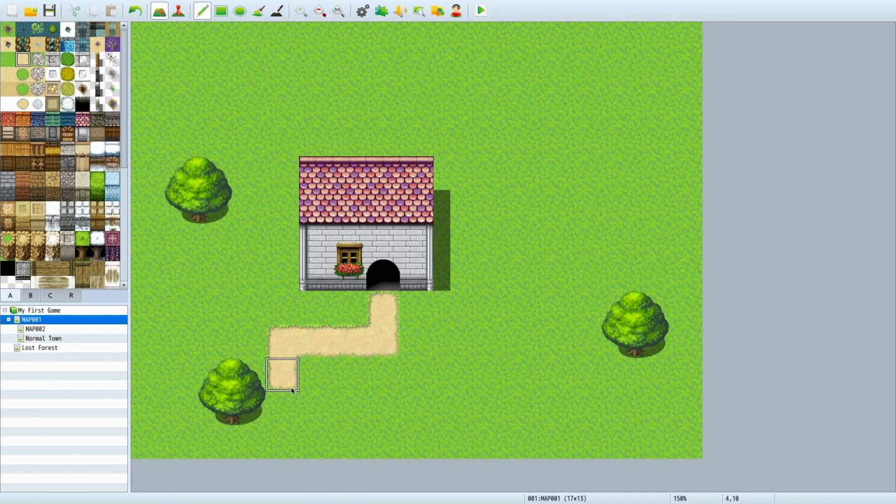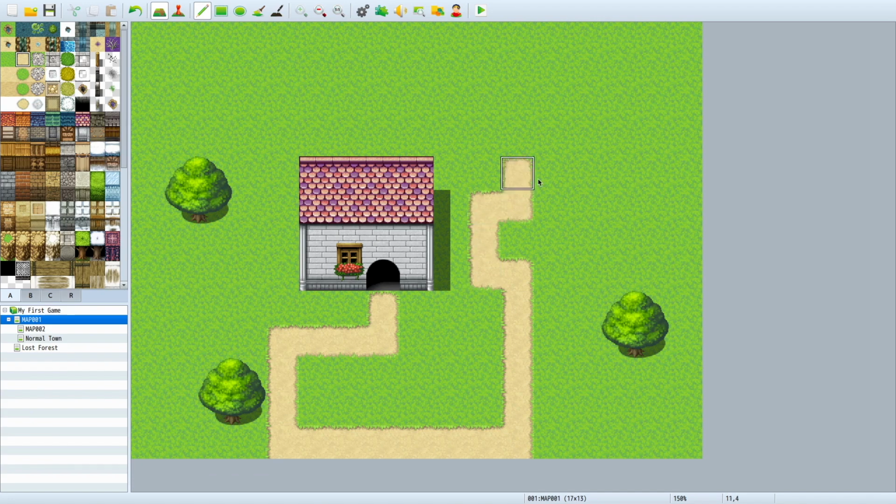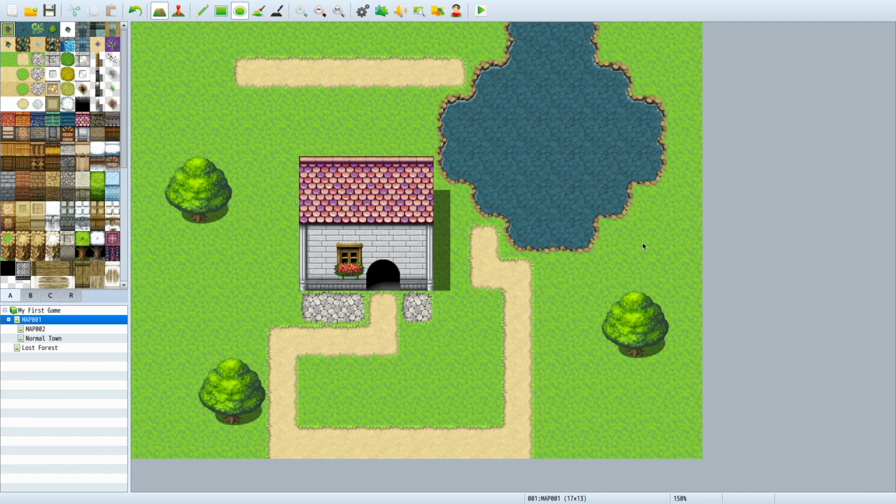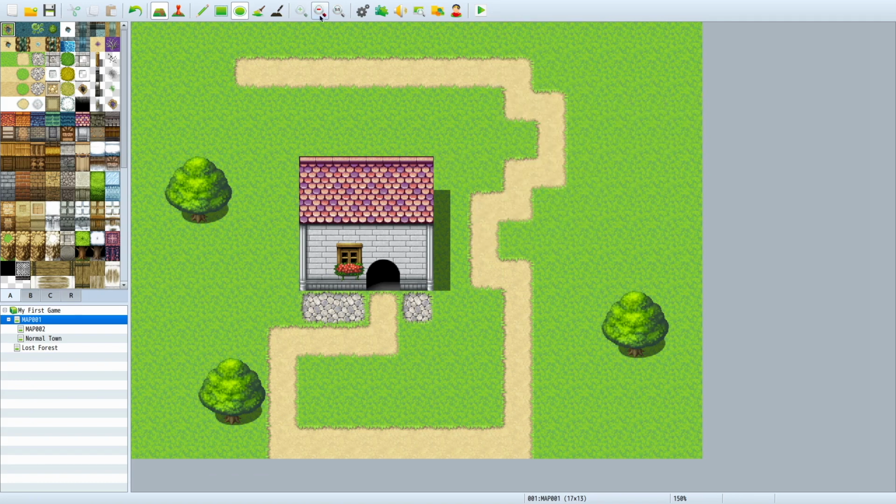I'm going to make something cool. Yeah, maybe that's going to be my path. And then I can add maybe some stone out the front. Right there, just for some cool design. I can work on a little pond, maybe. I'll use my ellipse tool to do that. Or I can just put one right there. Then zoom out just a little bit.